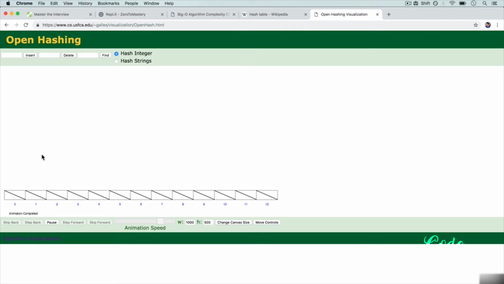I have a little animation here where we have 12 memory spaces. Remember, our computer has limited space. And when we create an object or a hash table, the computer decides how much space to allocate. It's not going to allocate all the space to the hash table. It's going to allocate a bit of it. And I'll show you later on when we implement our own hash table how we can adjust the size.